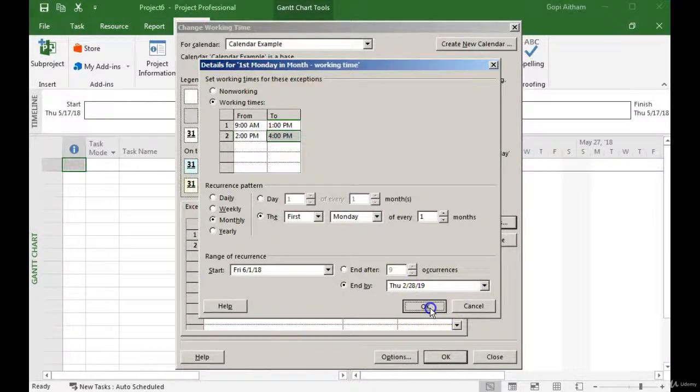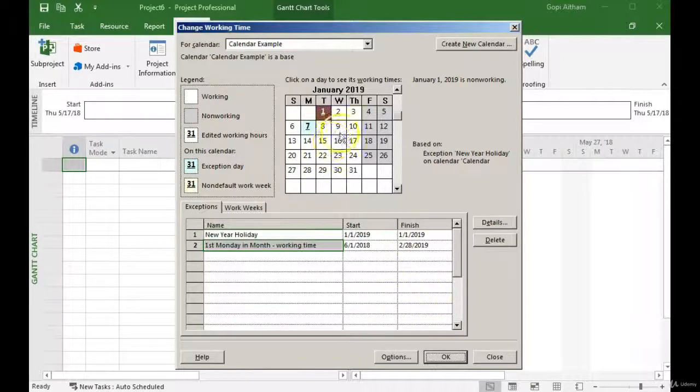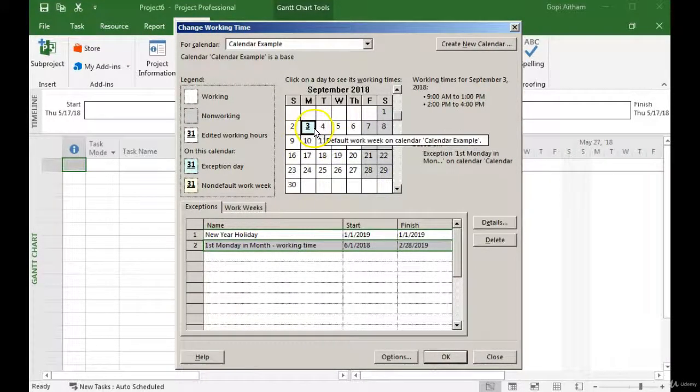For example, I'm clicking on OK, and I see I selected the range as June. So from June, first Monday, it is having a separate exception day as 9 to 4. I'm cross-checking in May. It is May 1st Monday, got regular hours. June, July, August, you can watch the color got changed over here, which represents the exception day.